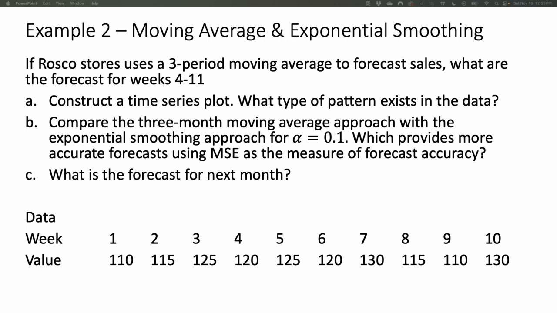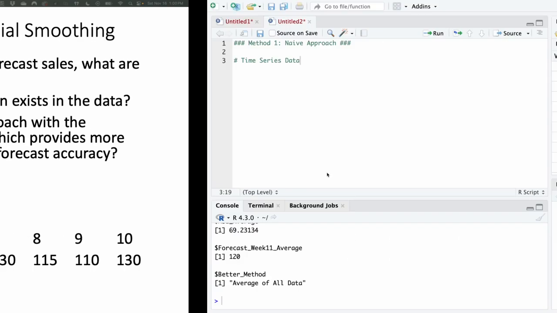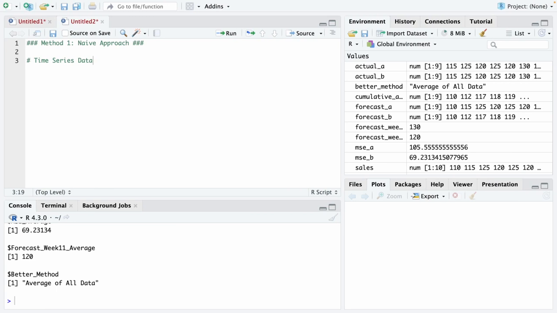utilize our exponential smoothing approach, and we've been given alpha 0.1, which is the weight we have to apply when doing the analysis. We will also try to measure the forecast accuracy using our MSE, and then finally predict what the sales will be for month 11. We're still working with the same data set that we used in example one. Hopefully, this will give you an idea of how to do moving average and exponential smoothing. Having said this, let's go over to R and start off the analysis.